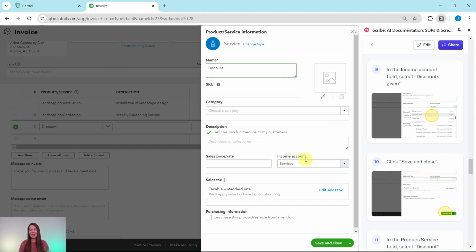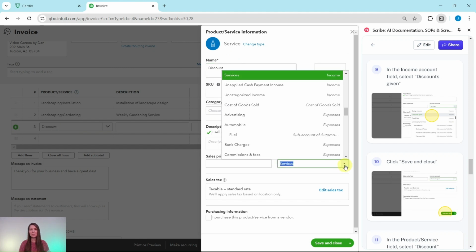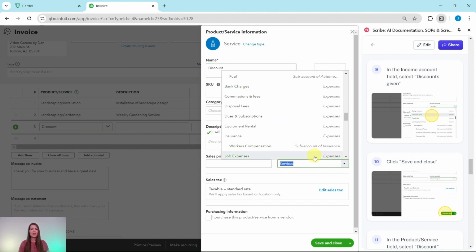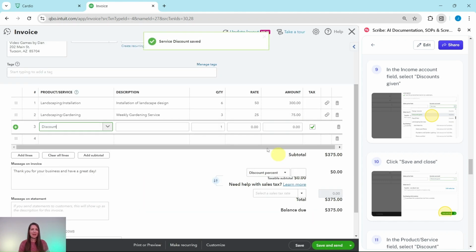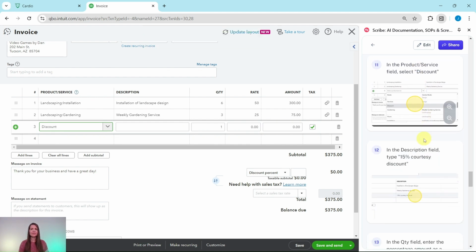We're going to go to this income account field and click into it. You can either start scrolling or you can do what I'm doing, which is just typing in discounts so that I can have the account pull up much quicker. So once you find it, go ahead and click on it. We're going to leave everything else as is and then click on the green Save and Close button. And now you can see that that line item has been added here.